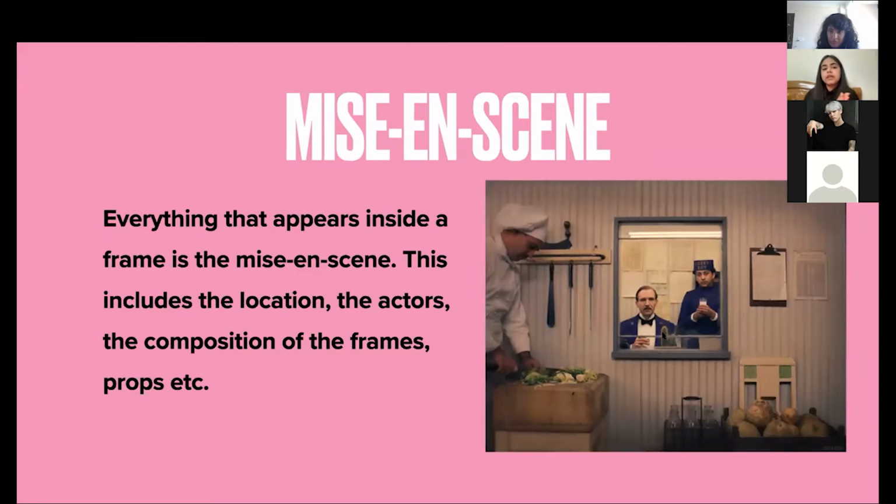The third thing is a French term called mise-en-scène. So mise-en-scène is everything that appears inside a frame. The frame of a film is exactly what you're seeing on the screen right now. Wow. Okay, and it's a GIF. This is a shot that you're seeing on the screen.